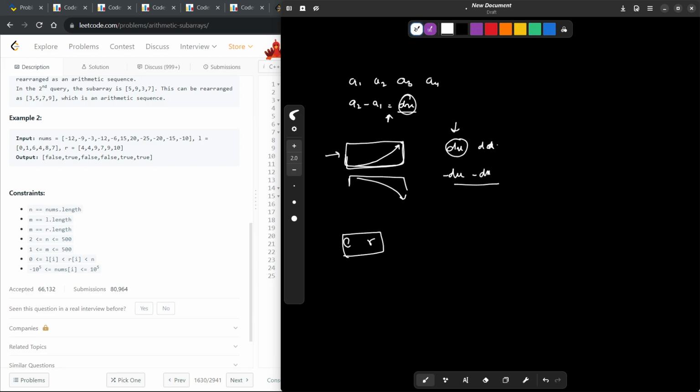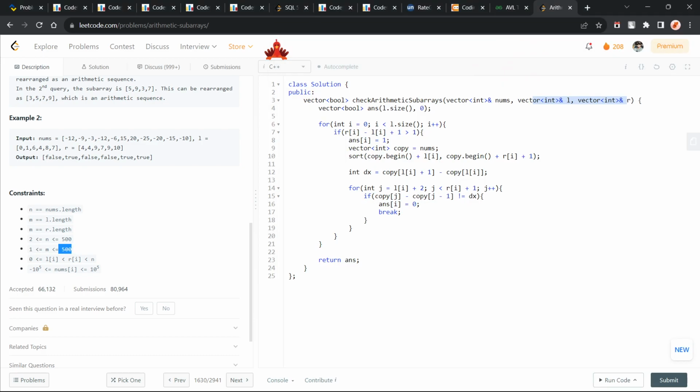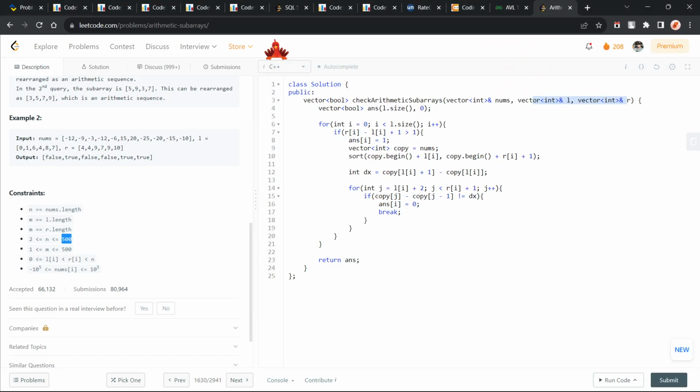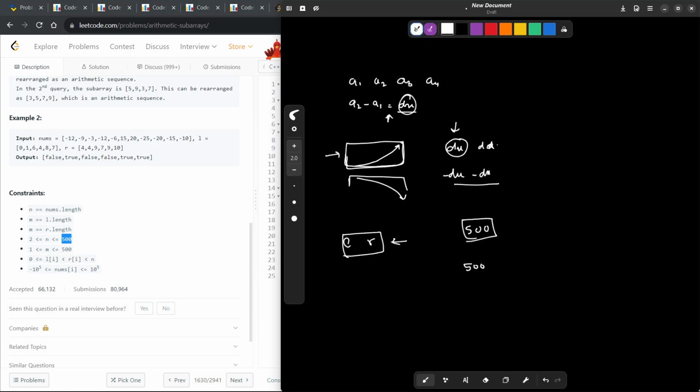So how do we estimate the time complexity? We know that the size of the L and R vectors is at max 500, right? And for each of these ranges, the maximum number of elements in our nums array is also 500, right? So there will be 500 queries. For each of the queries, we'll have to sort 500 elements. Let's say each of the queries is 0 to 500, so we will have to sort an array of 500 size, right?